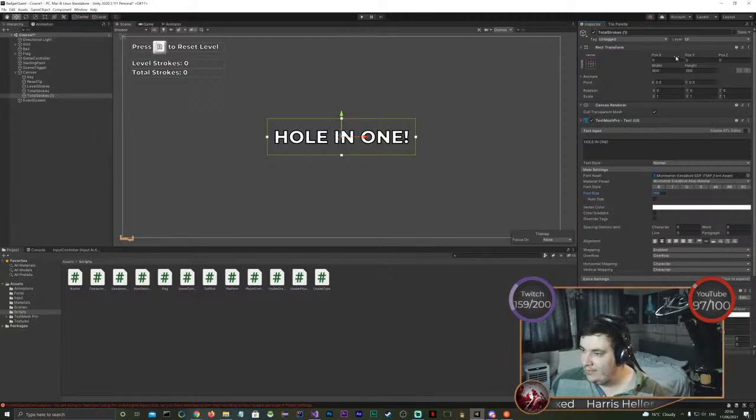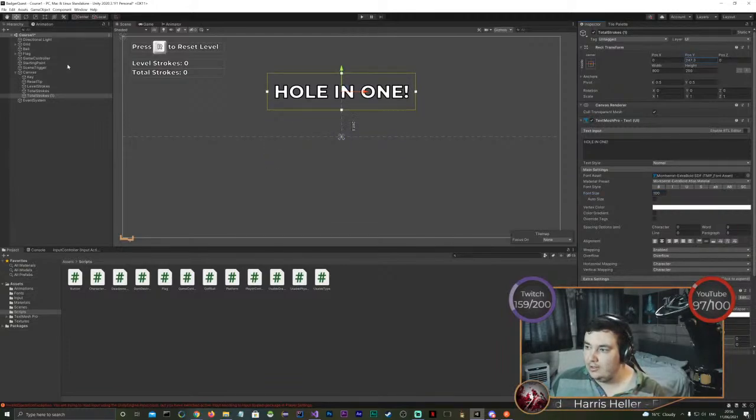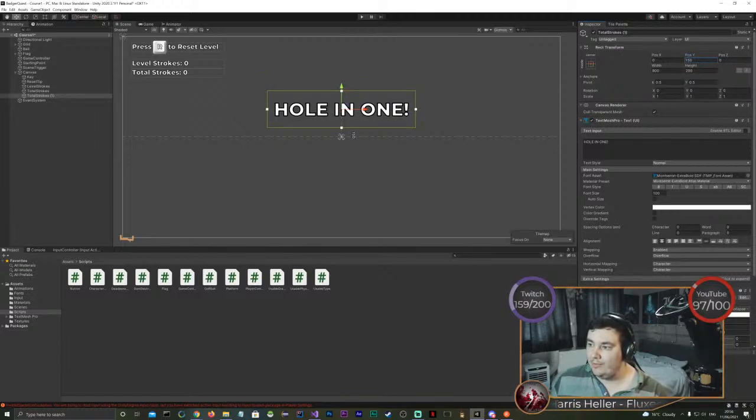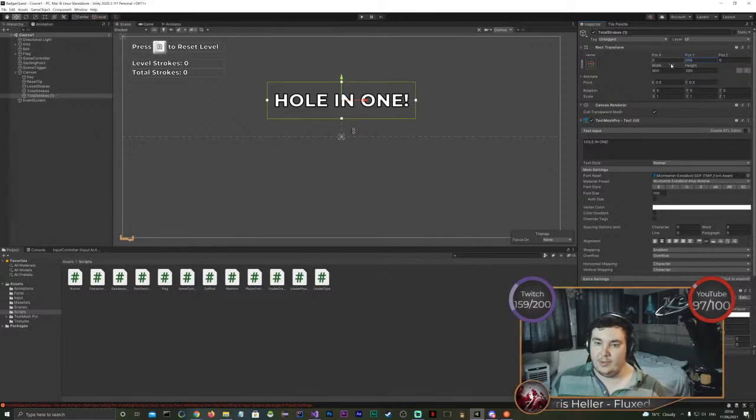Let's have that raised up a little bit. So yeah, 250 I think would be good. 250. That's 150. 200. There we go. That's a hole in one.